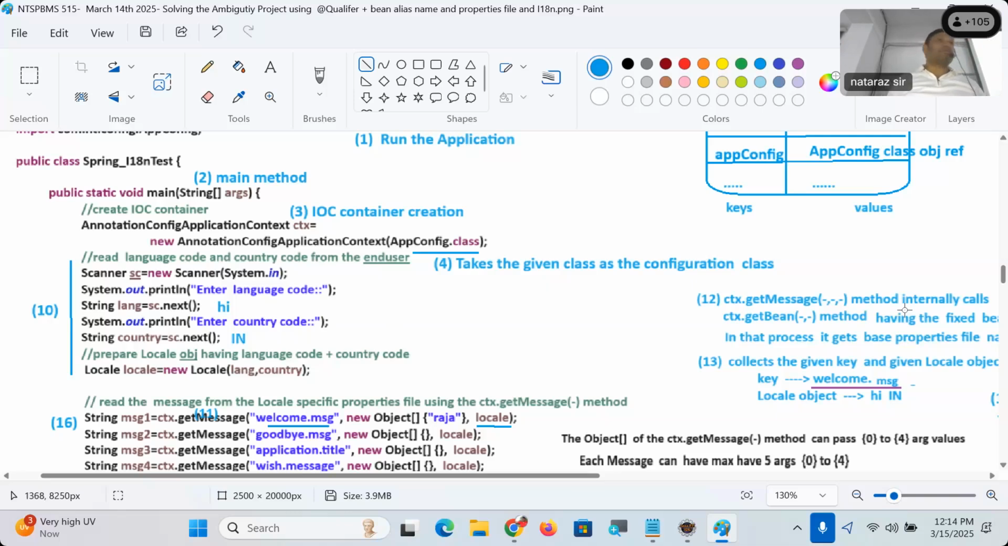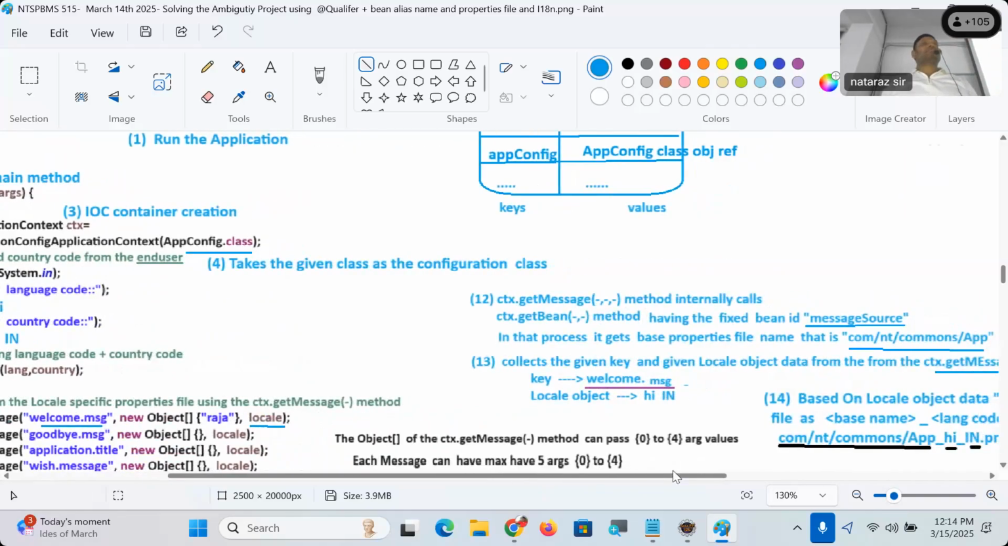GetMessage with getMessage bean ID. So that will get access to the resource bundle message source class object. From there, the base file name you got, right? Okay, right. Already the base file name is there.